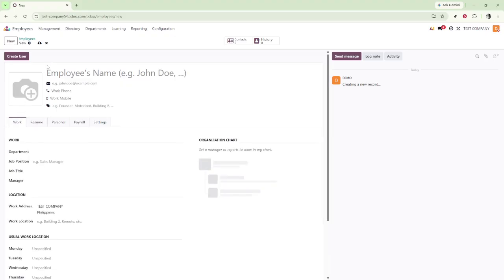The first field you should fill in is the employee's name, because this is required. You can also enter a phone number or mobile number if you have that information ready, but keep in mind that personal contact details should only be added when appropriate and accurate.